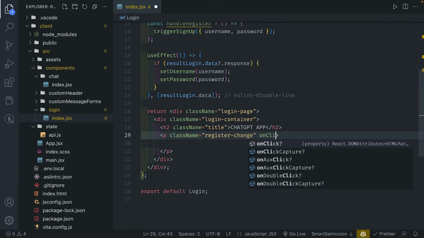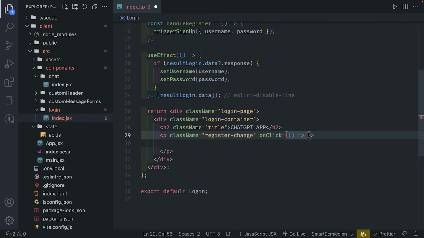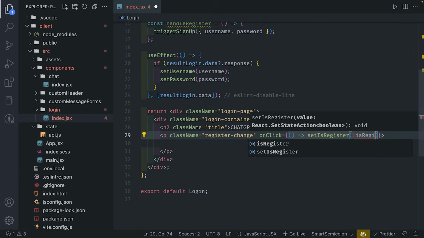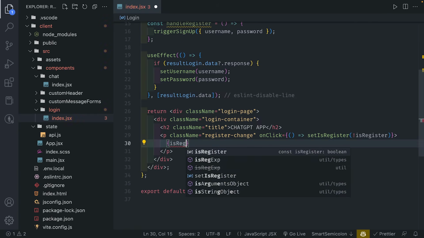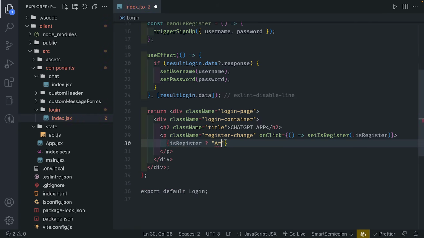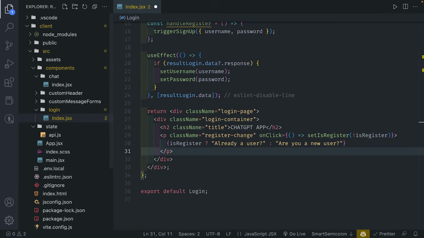And onClick, I'm going to pass in setIsRegister. And I'm going to give it a Boolean like so, and flip the paragraph tag. And I'm going to say isRegister like this. And we're going to say already a user. And if not, are you a new user? So basically this is a Boolean determining whether we're on the register page or a login page. So you can flip the Boolean depending on these criteria.